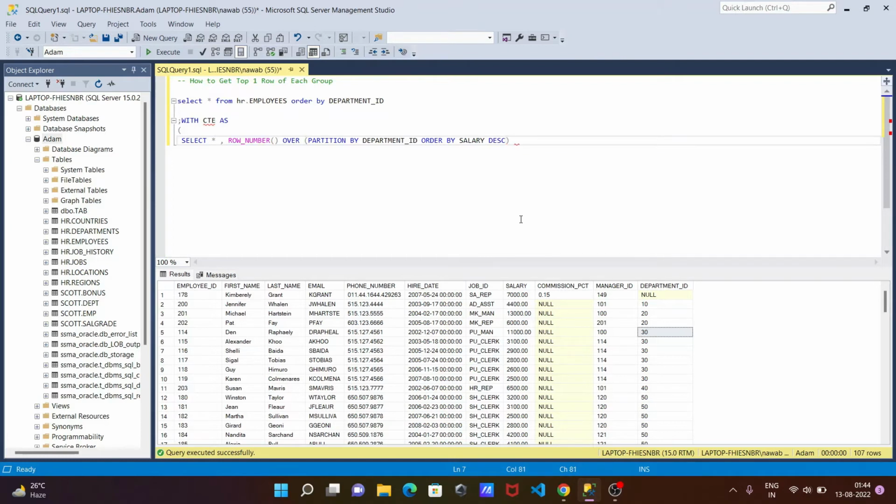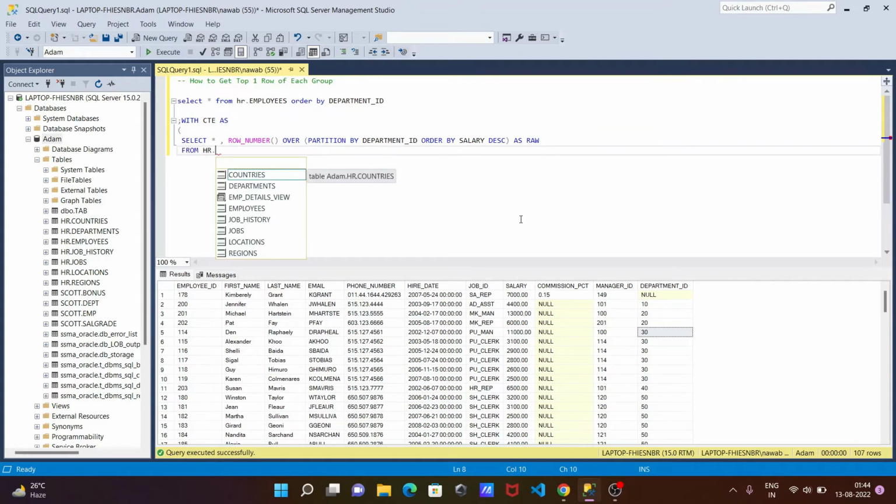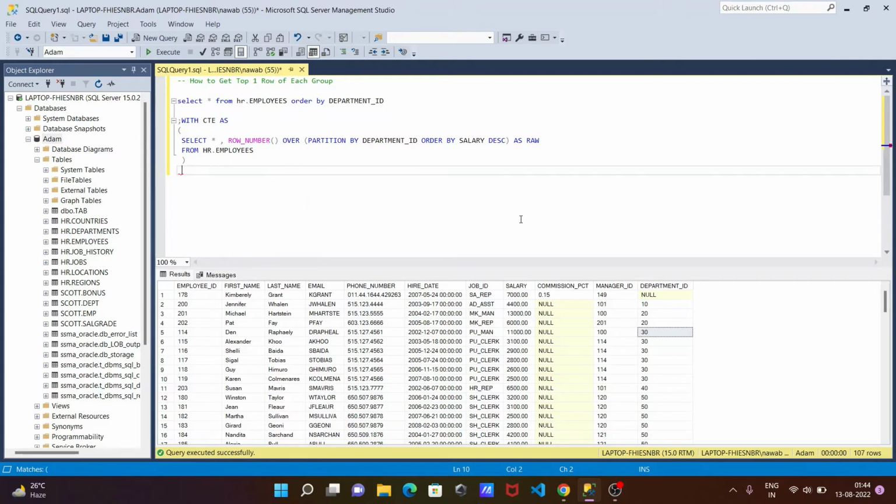Now let's use AS, and here giving the alias RW. After that, from which table? From HR dot, there I'm going to use employees. Okay, let's close that. And thereafter, let's use SELECT * FROM the CTE WHERE row equal to 1. So this is the simple query to get the top one row of each group according to salary.